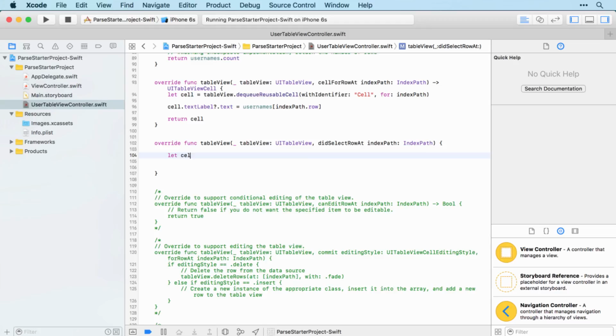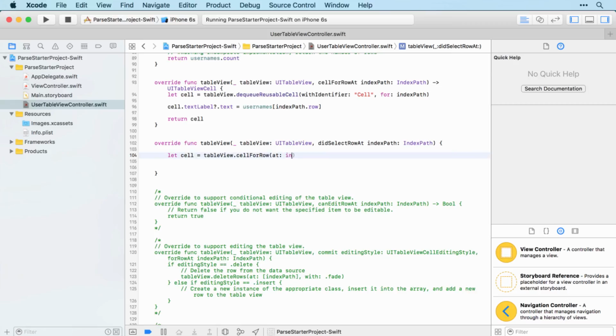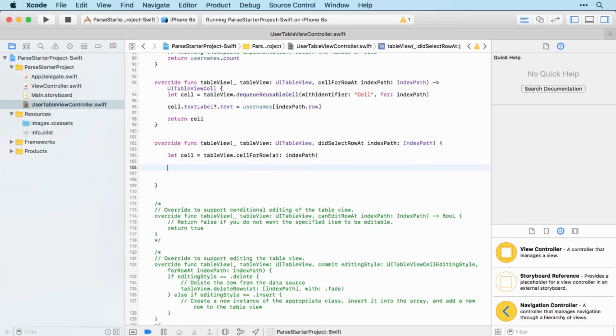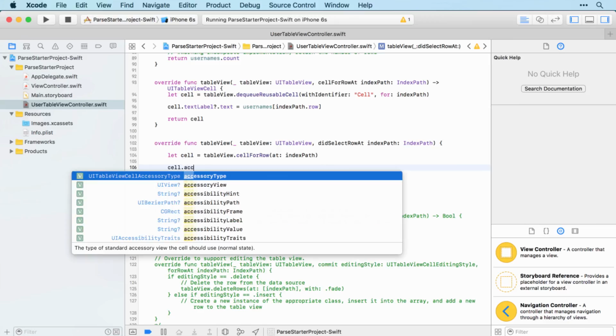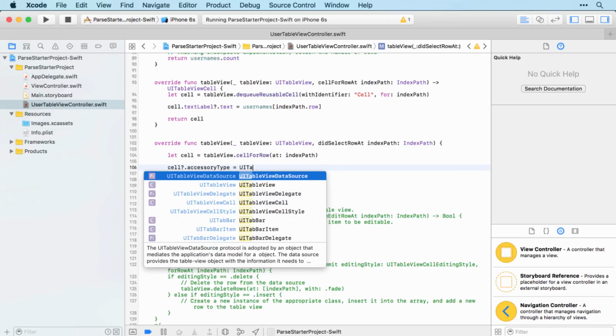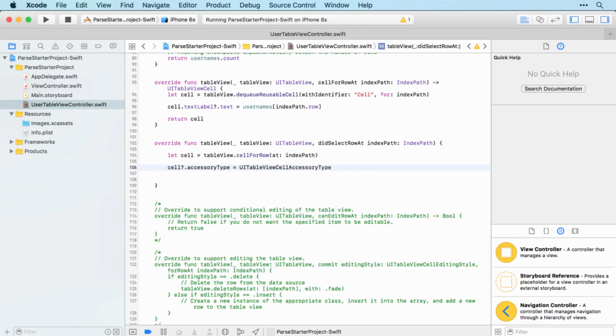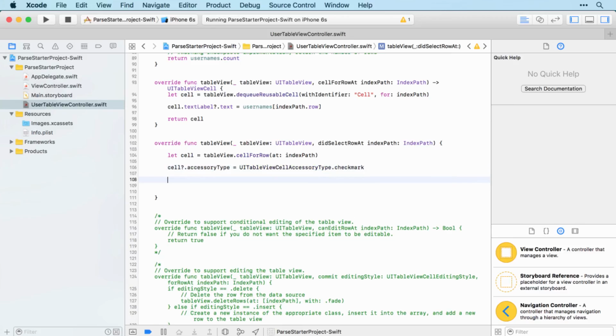So let's add the tick first. We do that by getting the cell that's been clicked on, which we can do by accessing the tableView and then cellForRowAt indexPath. And the index path is kindly provided to us by this method there. And then we just set cell.accessoryType, and we set that equal to UITableViewCell.AccessoryType. There it is. Dot checkmark. So that will give that a nice tick.